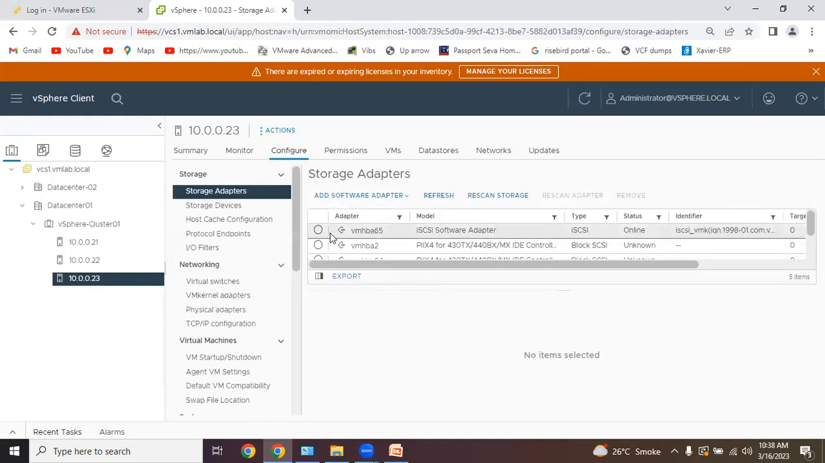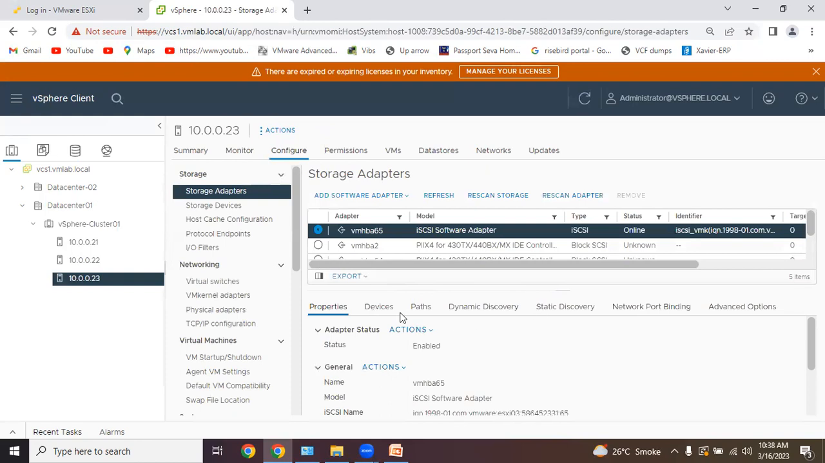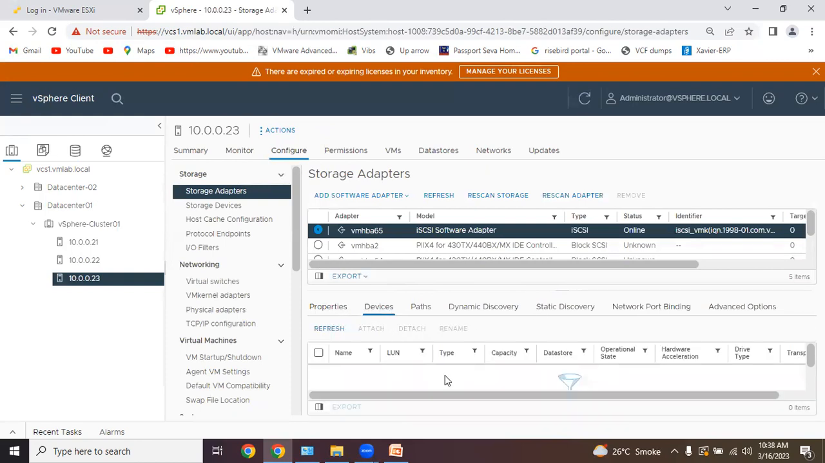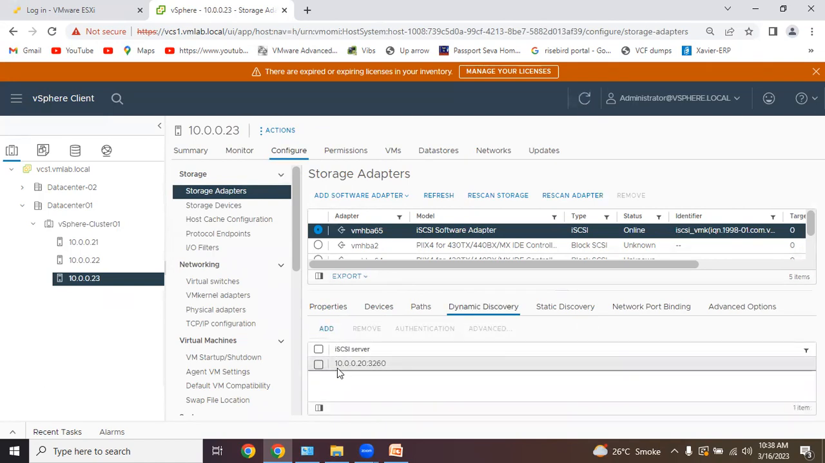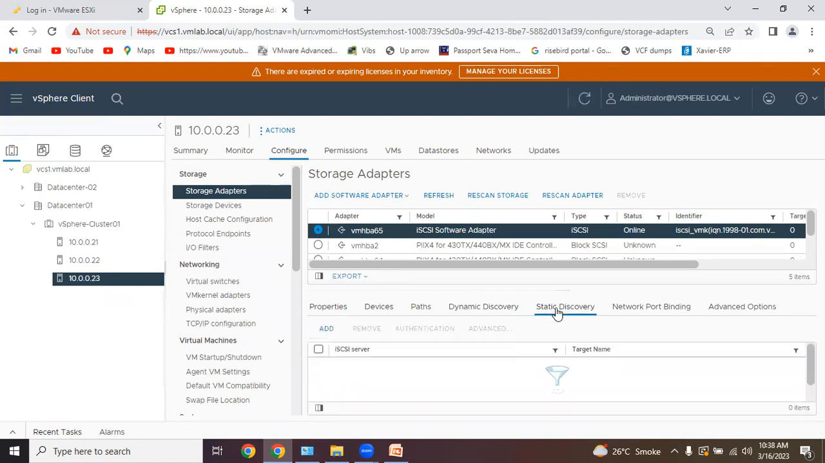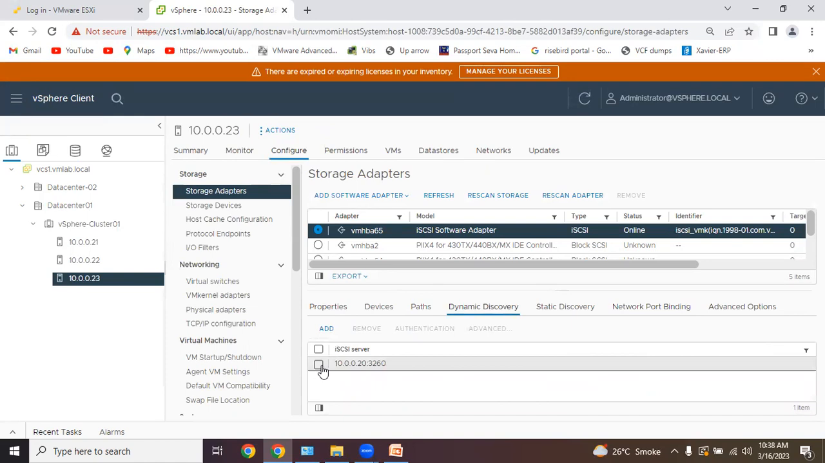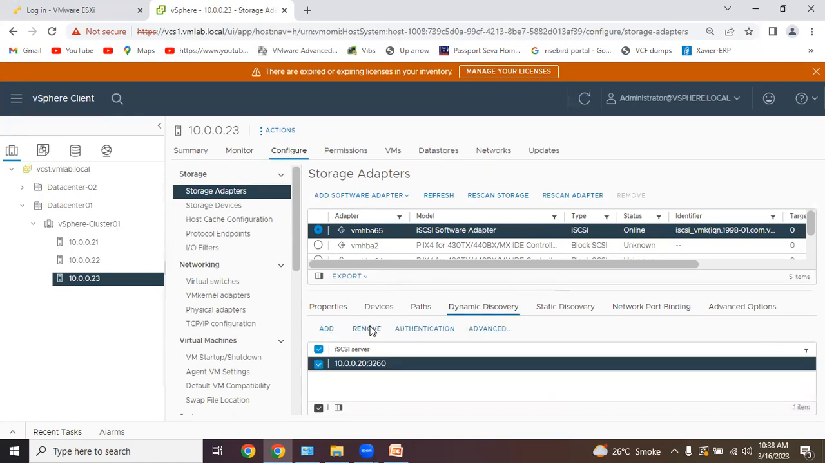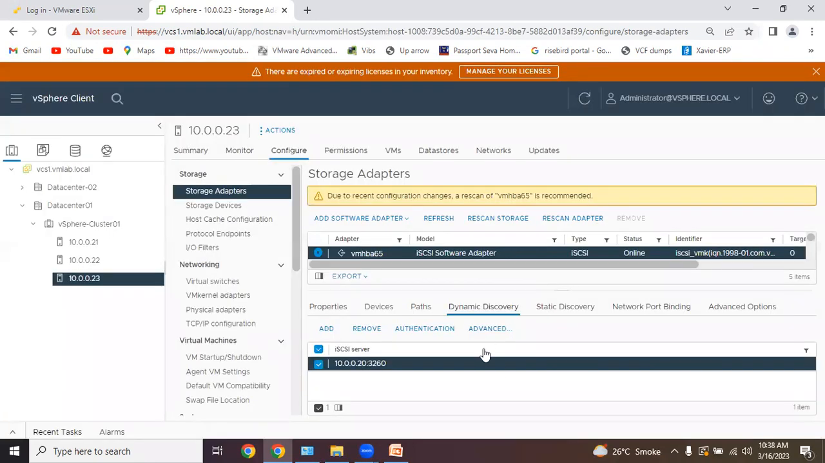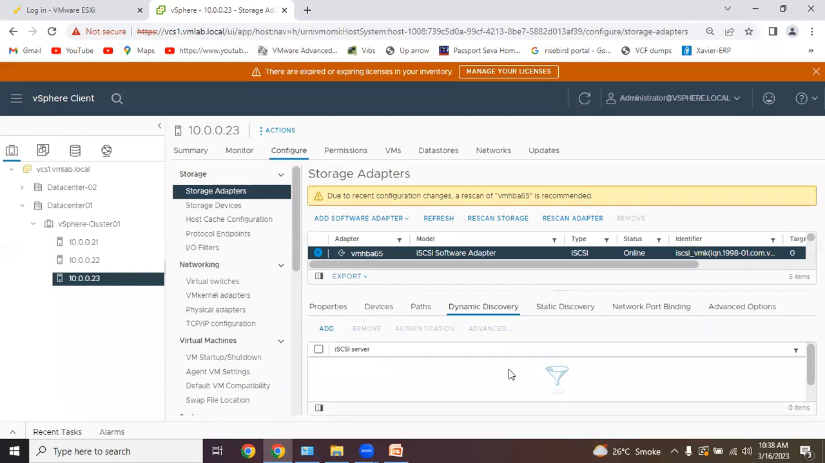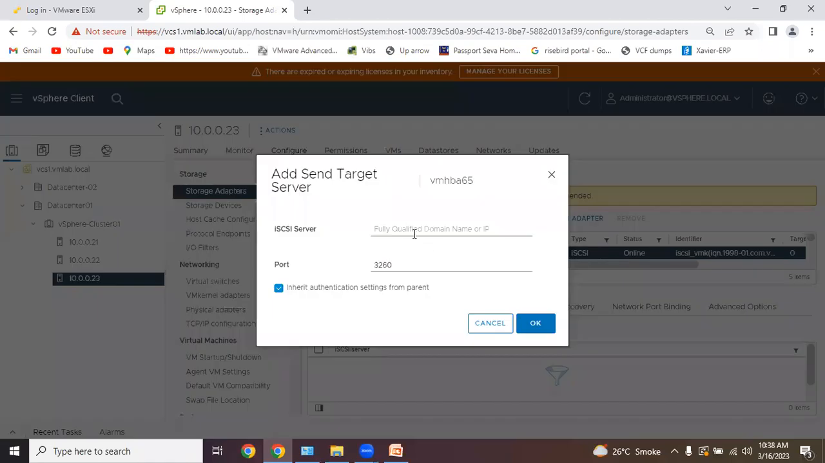On host number 3, this is my iSCSI adapter. If you see yesterday's video, you will get to know. Now you could see there is no path. All right, so let me discover, that is fine, and that's not mandatory here, but my dynamic discovery is happening. Let me just remove it, and let me just discover my iSCSI server again.